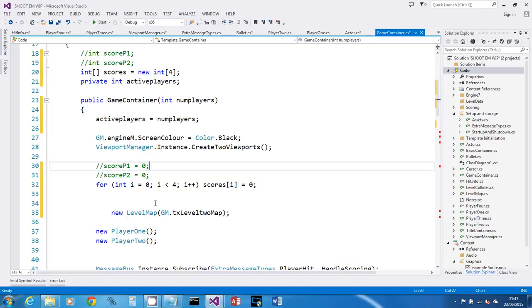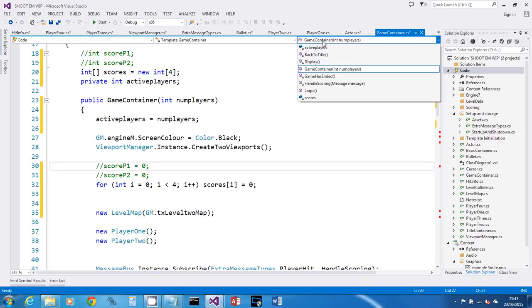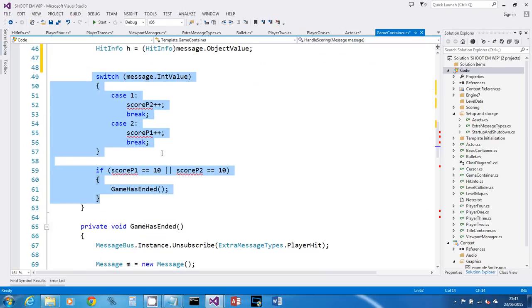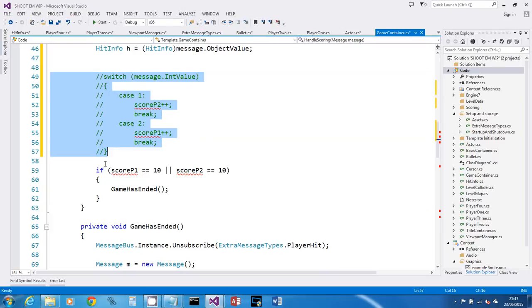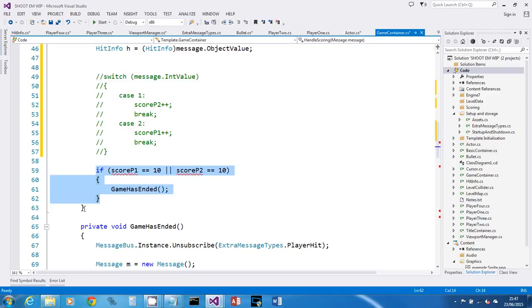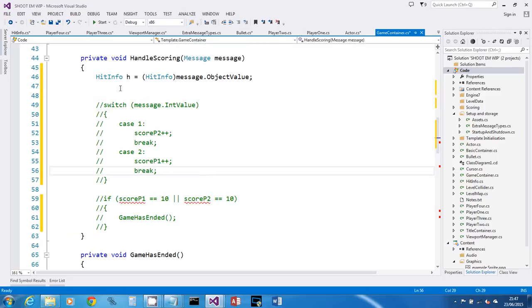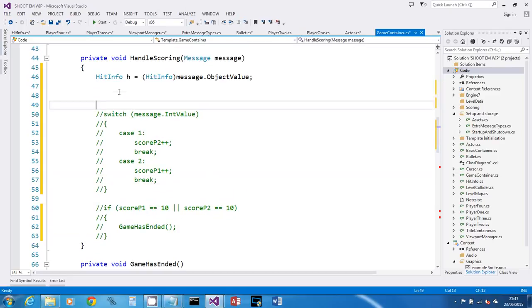So we've now got an array to store our scores. Let's go back to our handle scoring. So I'm using the drop down, and I'm going to select handle scoring. All this switch business is rubbish, including the game ended bit. So I'm just going to comment out the switch, and I'm going to comment out this if. Do not catch that last brace, because that's the end of the handle scoring method. I'm just going to comment all that code out, and I'm going to put my new code above.